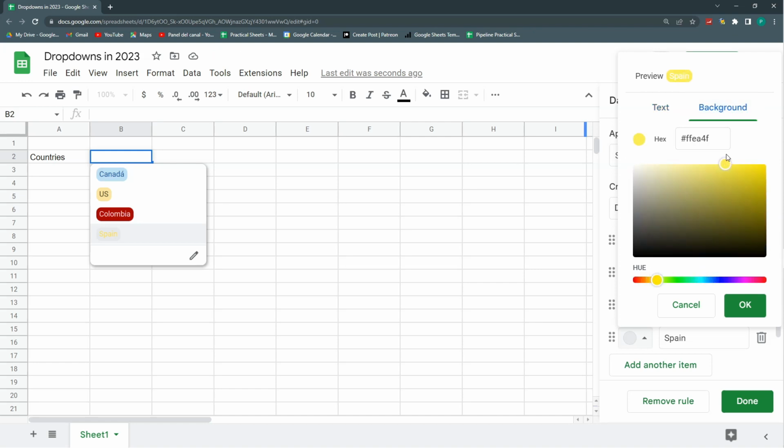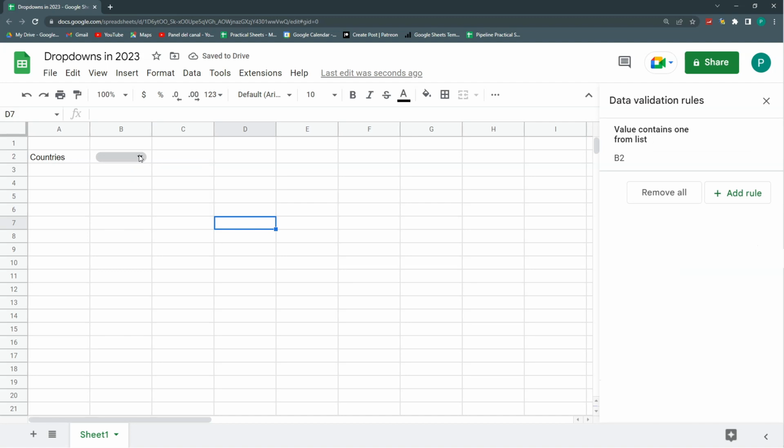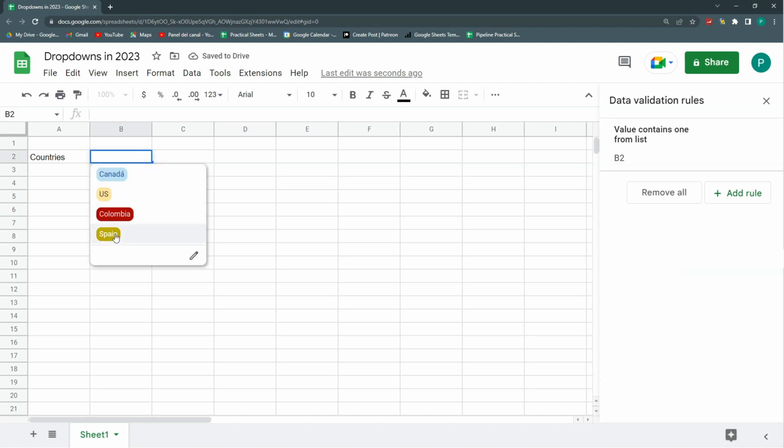And here I can see the preview. I'll hit OK, and then I'll click done. Again, we'll hit here and I change it. So I can customize the colors as I want.